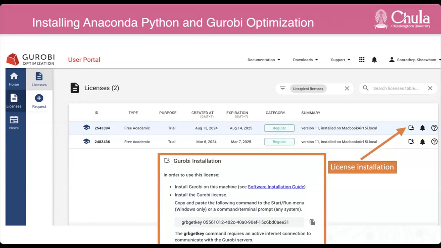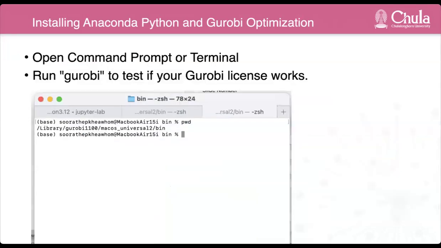Sorry about that. Maybe later you can try. Okay. Terminal, and then, yeah, you see, run that command. Then once you install it, and you install the license already, you can test it, run Gurobi, of course. It will show you where your Gurobi is.